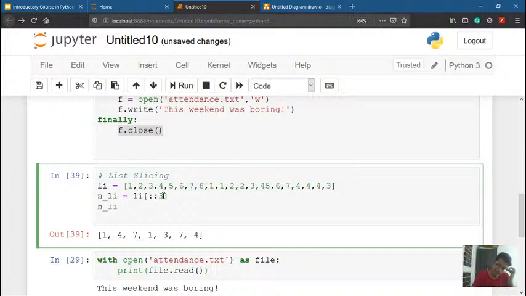Also, in some cases it might happen that we have to traverse the list from the ending of the list. Let's say we have to just traverse the list from the first element to the second last element. So here instead of writing that index, we can simply write -1.